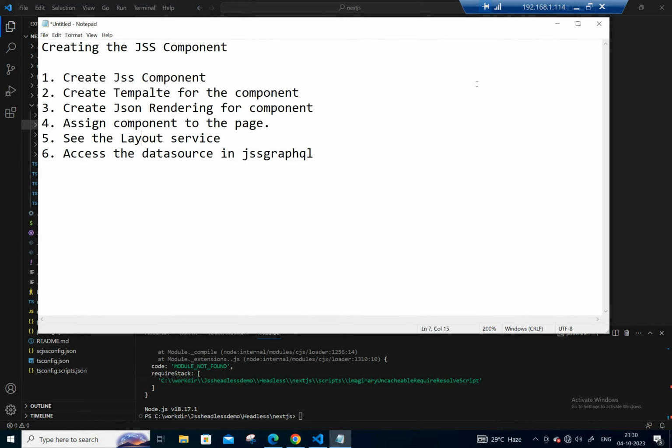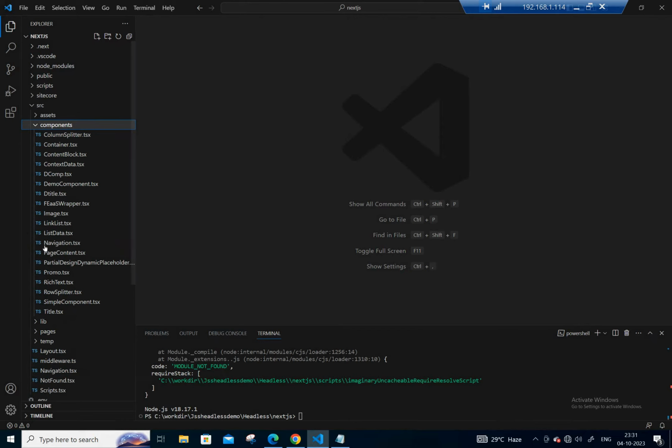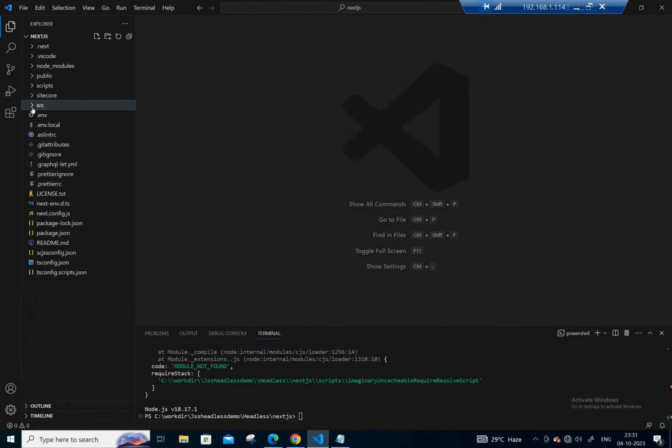Okay, so let me quickly start with creating a JSS component. In a Sitecore project with Next.js, creating a component is easy. We can scaffold the component with JSS scaffold, but I will show you that we can also create the component manually. This is the structure we have for the JSS Next.js project.